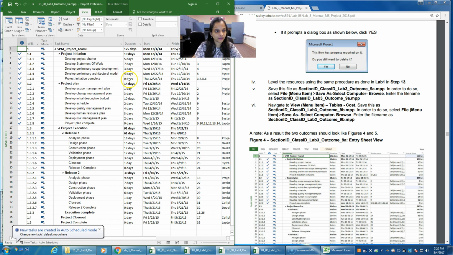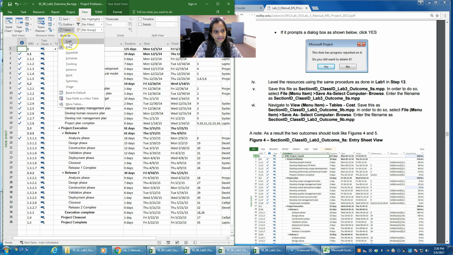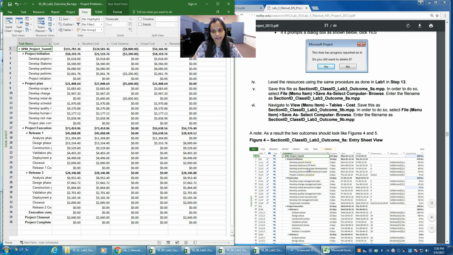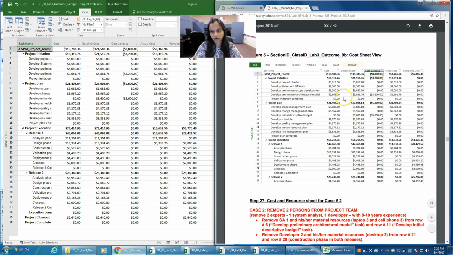Open your 9a file. So this is your 9a, and now you need to view the cost sheet view for this as well, the cost view. So go to tables and select cost. You will get this column, and save this file as 9b. So you can see the entry sheet view here and the cost sheet view here.